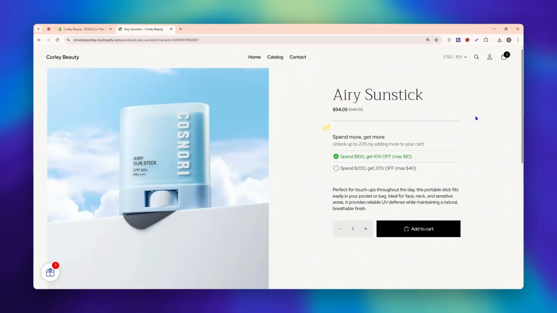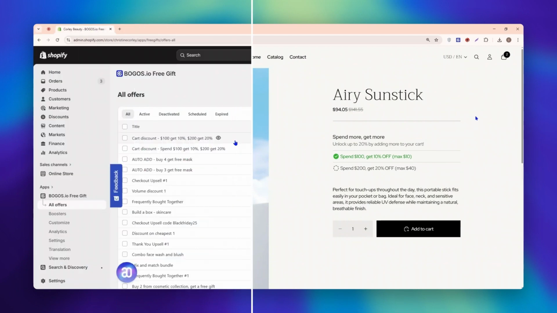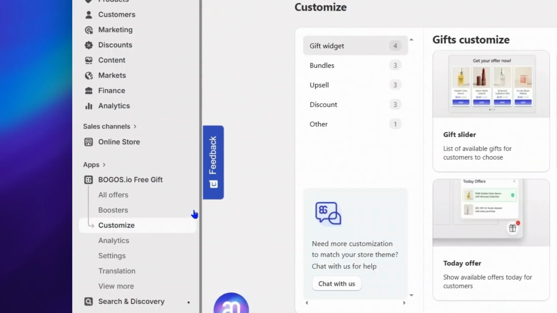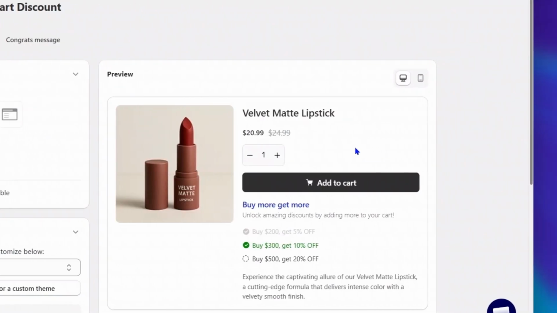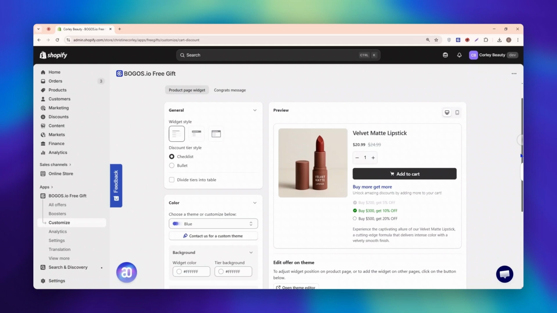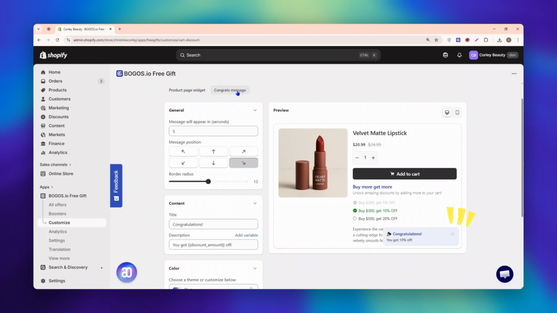After publishing, remember to make it look good on your storefront. Head to Customize, Discount Offer, then Cart Discount. Here, you'll find 2 key things to set up. First, the Cart Discount widget. This is what shows directly on your store page and highlights the offer to customers. Second, the Congratulations message, a pop-up to cheer customers on unlocking a discount.